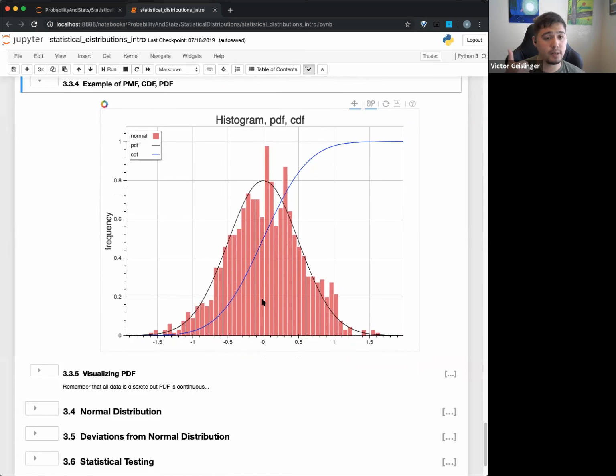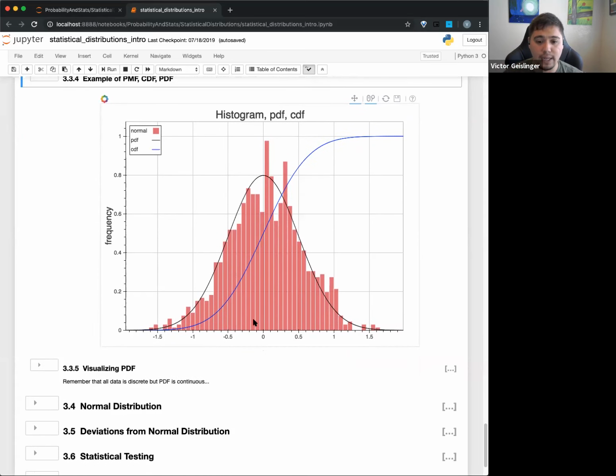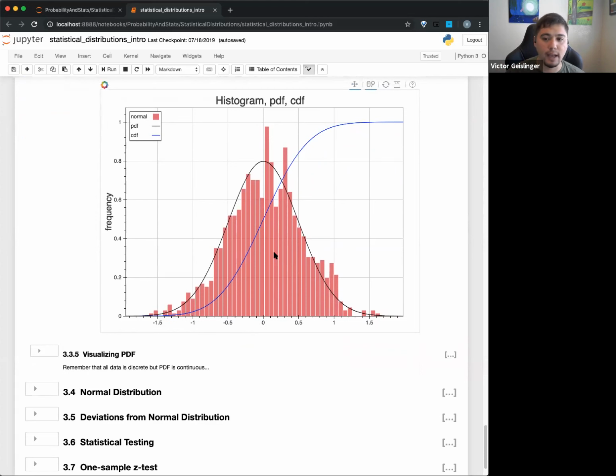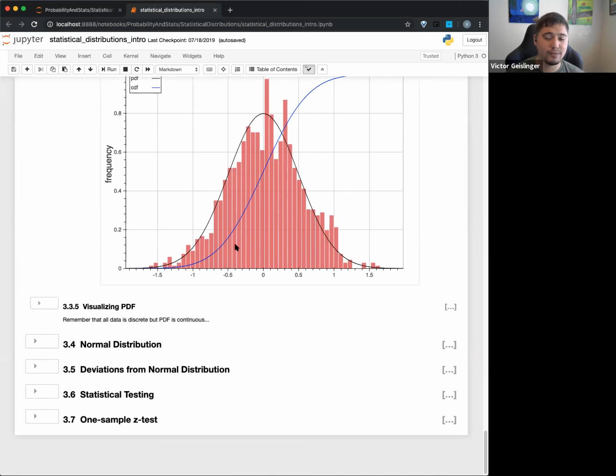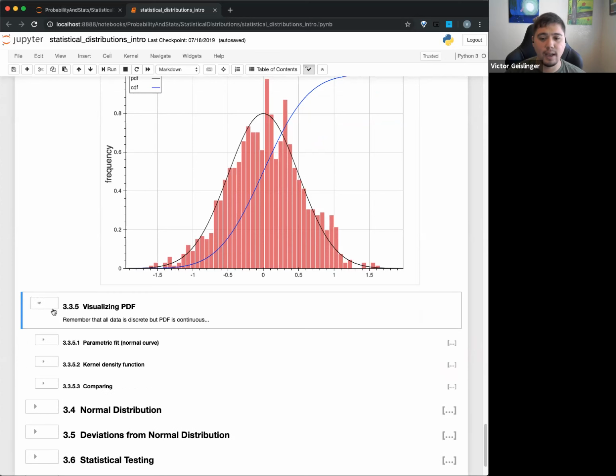Cool, sound good so far? Awesome. All right, so now this is cool. I see how we can make the CDF. I see how we can make the PMF. The question you should ask me is, how the heck do I make a PDF? How do I create that? So that's what we're going to get into next.